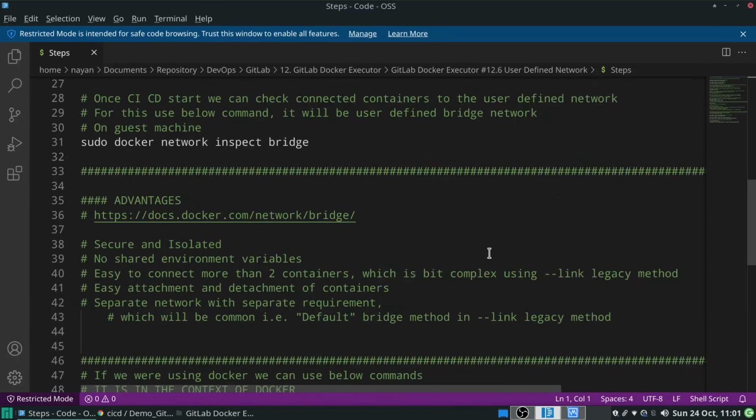networking method. The main difference between these two methods is, in the default bridge networking method, we need to use the --link option, and that's it. We don't need to do anything else. And Docker will create the network on its own, and everything will be managed by Docker itself. Whereas in the case of the user-defined bridge networking method, we need to create our own network, and then we need to attach or start the container using that user-defined bridge network.